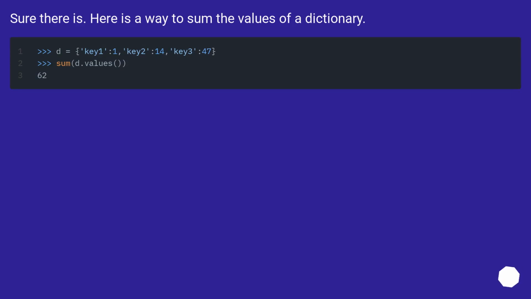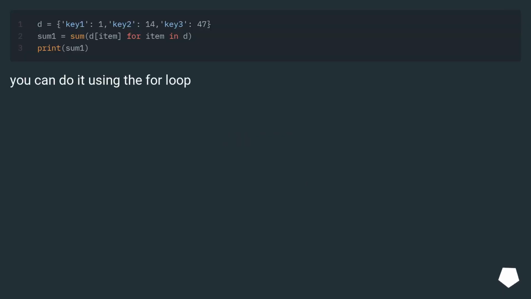Sure there is. Here's a way to sum the values of a dictionary. You can do it using the for loop. If you want to stop, since that's recycling.